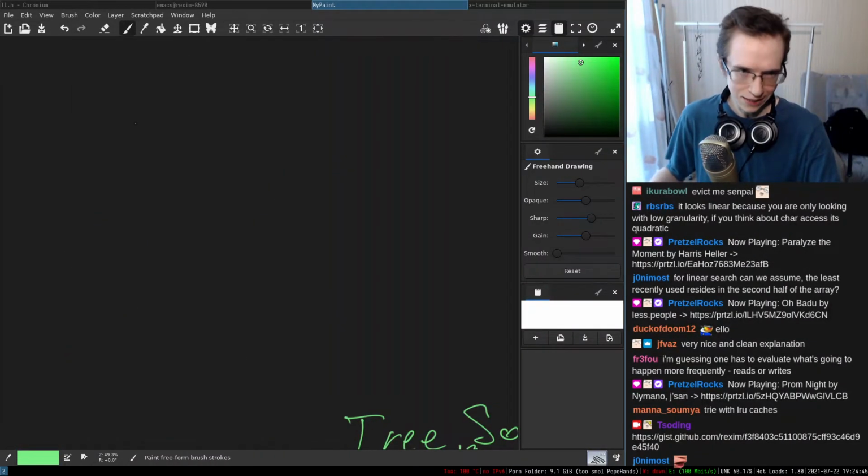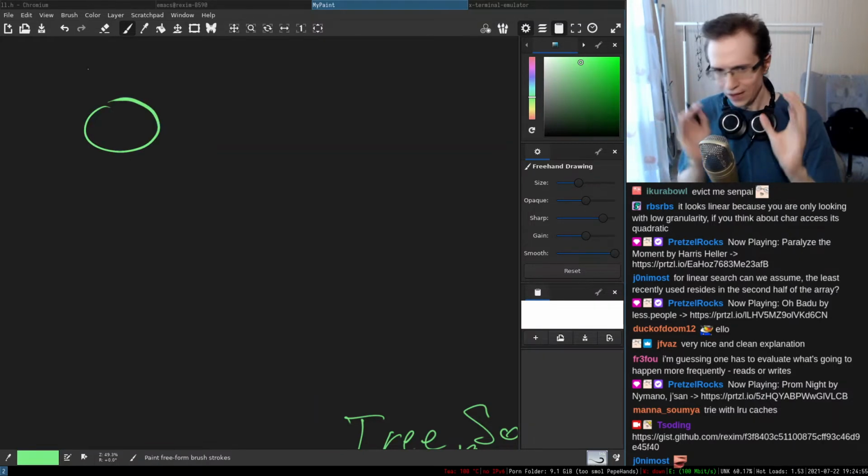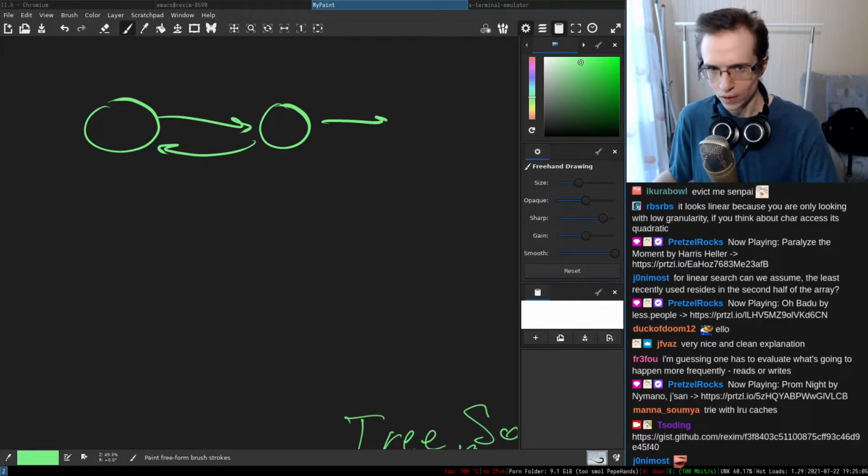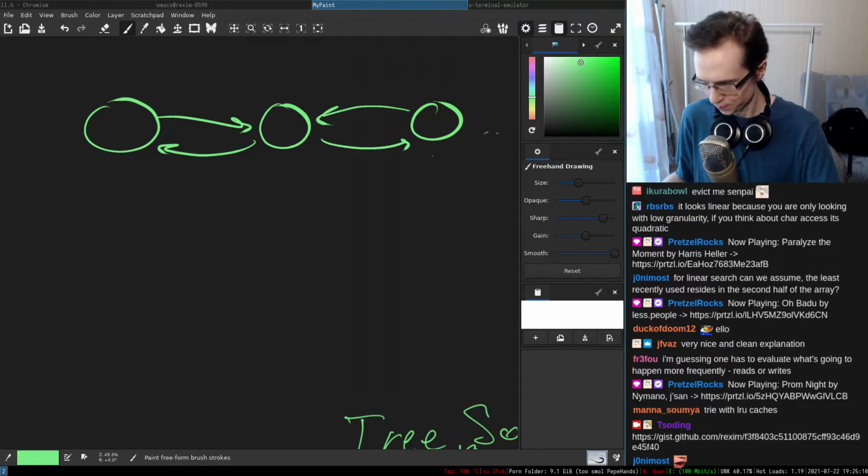You allocate dynamically a node. Let's not use squares, they're difficult to draw. Let's use these things. You allocate dynamically a node, then you allocate another one and you link them together like so. Then you allocate more and you link them together like so, and so on and so forth.